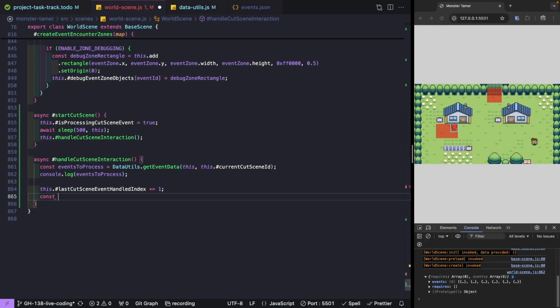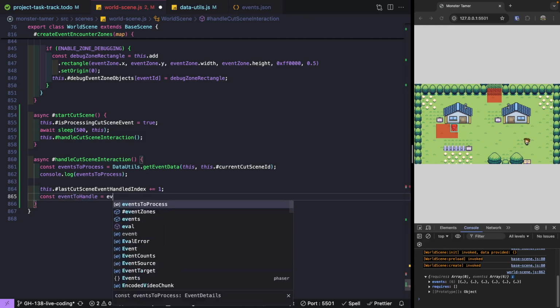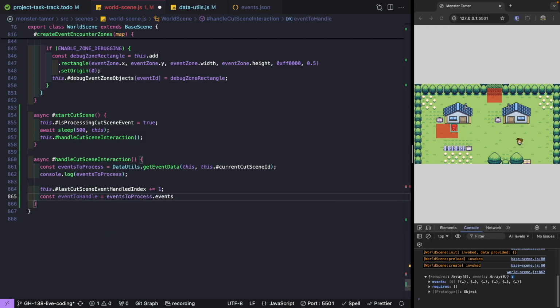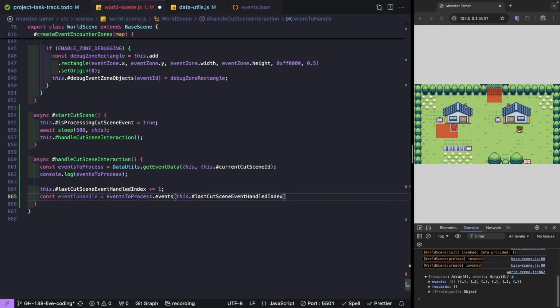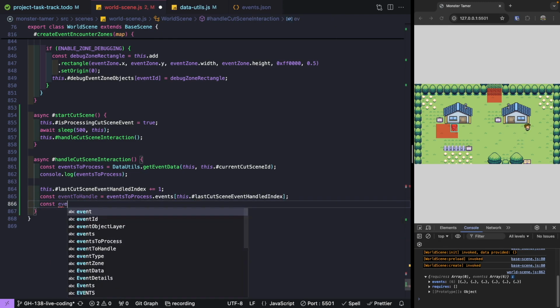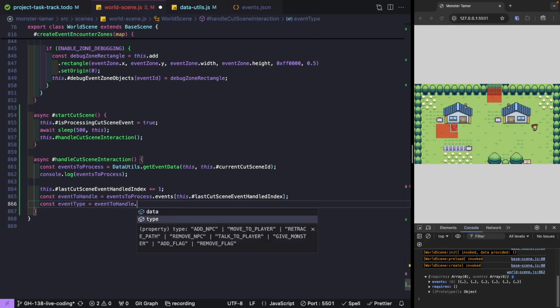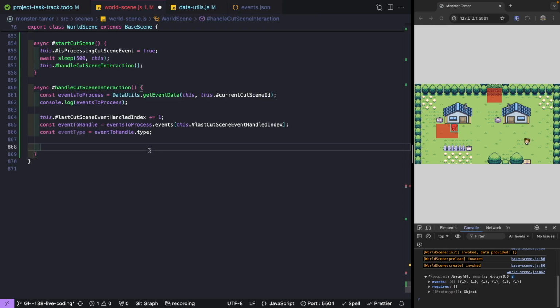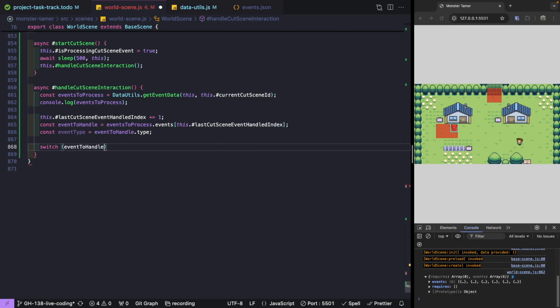So now let's grab a reference to the event we want to process. We'll do eventToHandle. We're going to set it equal to our eventsToProcess events, and we'll do our lastCutsceneEventHandledIndex. Let's grab a reference to our type. So we'll do eventType. We're going to set it equal to our eventToHandle, and we'll do type. Now, depending on which type of event we're processing, we're going to want to do different things. So let's add in our switch statement. We'll do our eventType.